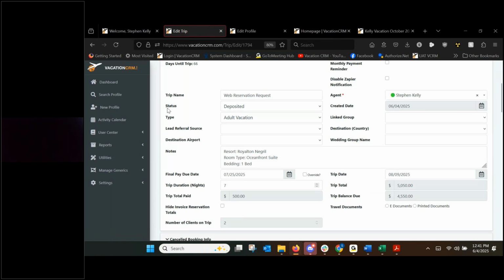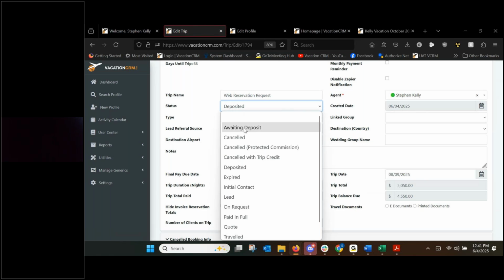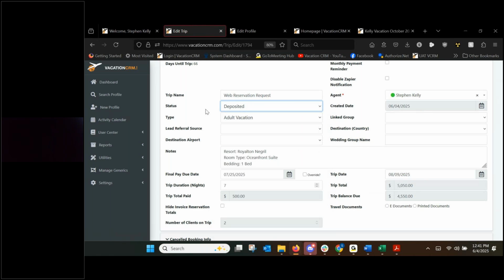And this is important too. If you're manually entering a trip, I should have said this earlier, make sure you select a status to start out. Because if you leave this blank, it will remain blank until you change it, which can cause issues because the status determines when and where the trip shows up throughout the system, which reports it's included in, which auto emails go out to clients, things like that. If you don't select the status, VCRM has no clue if this is a valid booking or just a fake booking. Whereas it knows what a waiting deposit status is, or canceled, or deposited, or any of those. So now it's deposited status, so we're good there.